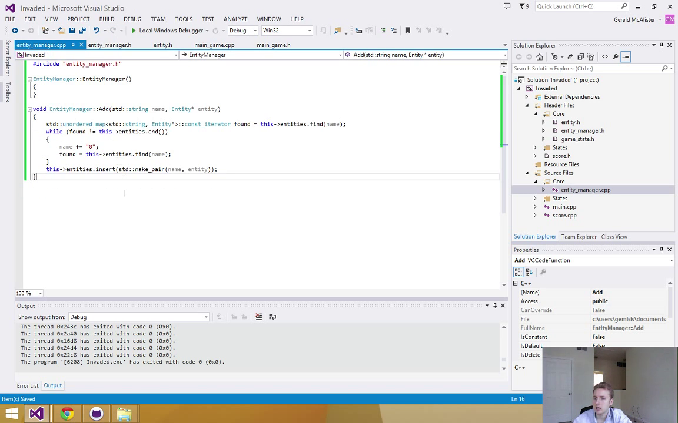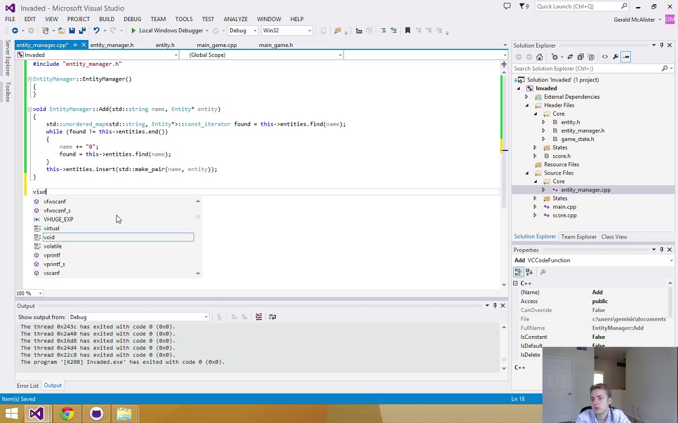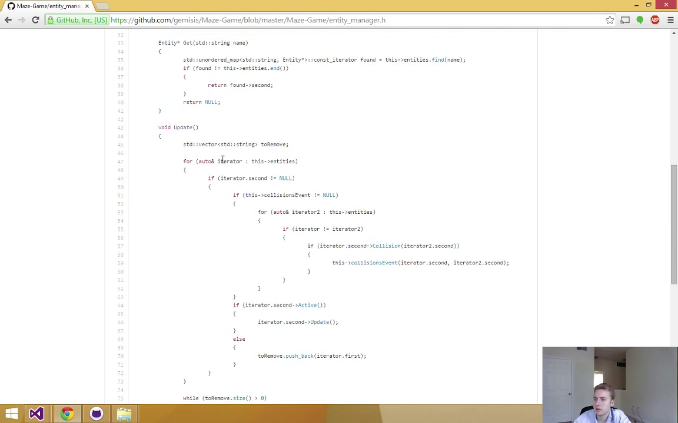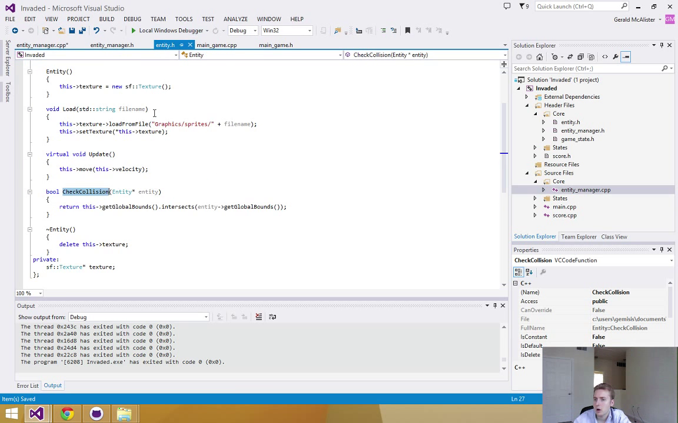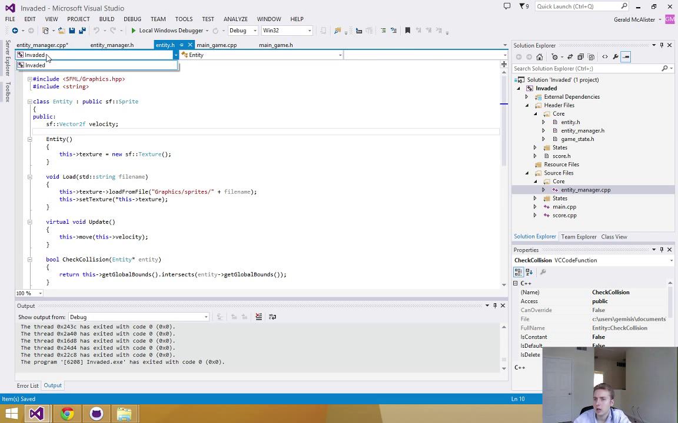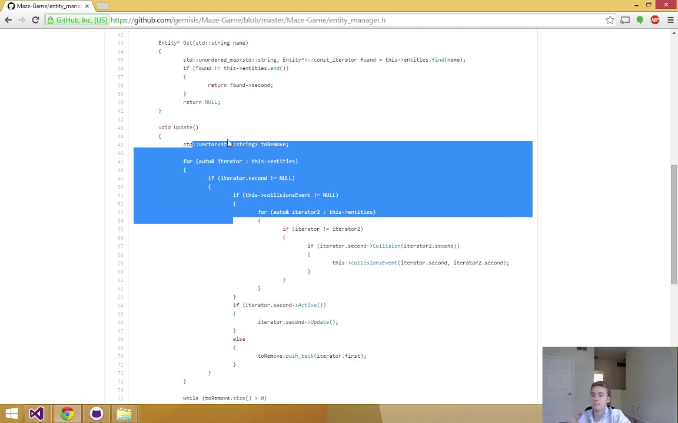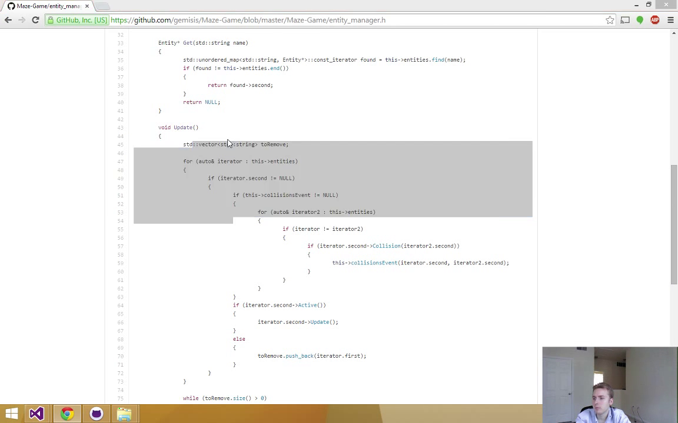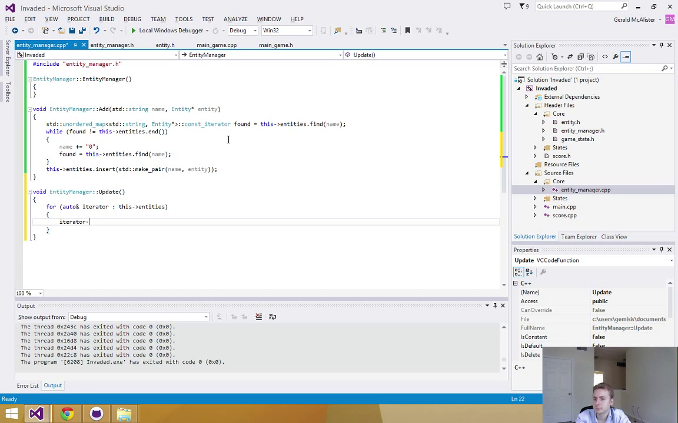So there's that, and then we are going to want to come down here and do void entity manager update, and that is going to be basically doing this right here. So real quick before we continue on, actually we'll go ahead and we'll just do this. We'll take it step by step. So for, and you'll notice that there's an auto and iterator is equal to, oops, pulling this entities, and then what we can do is do iterator second update.